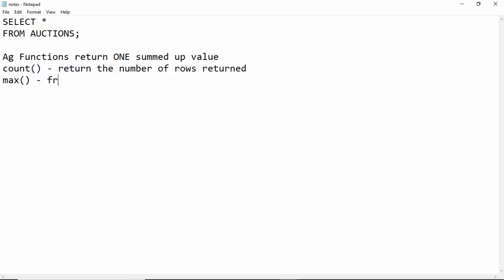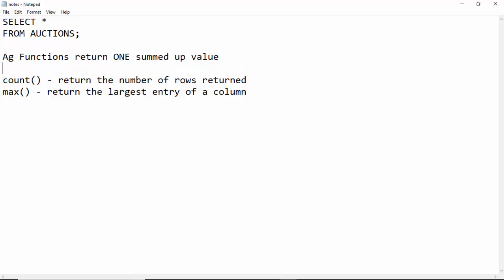This will return the largest entry of a column. Max will return the largest entry of a column. One thing I want to point out about using these aggregate functions is that there's not a lot of them.